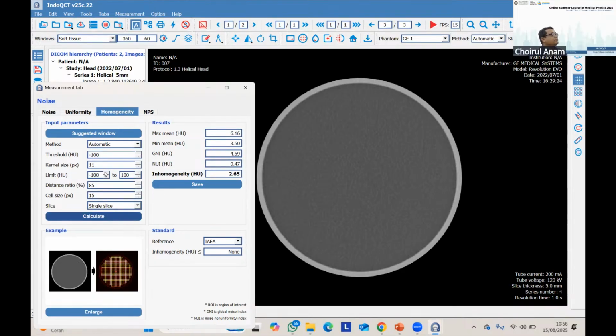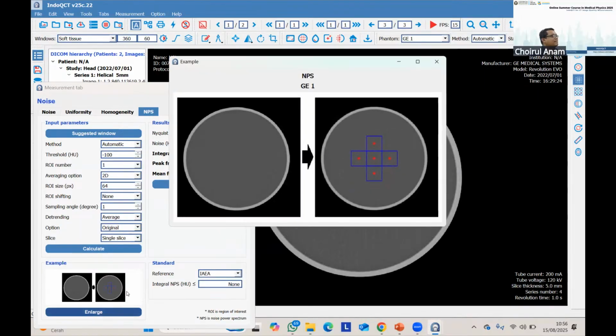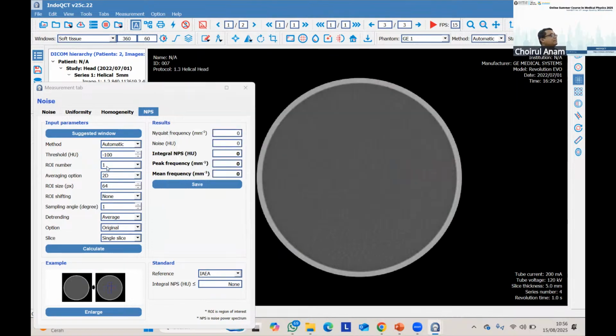And now we move to the NPS measurement. This is for the NPS measurement. We can see in the example, okay, I use this homogeneous one, and this is the ROI within the example. Okay, this is the default setting. We can use the automatic, and of course we can also use the manual one. We can locate the ROI at a specific location.